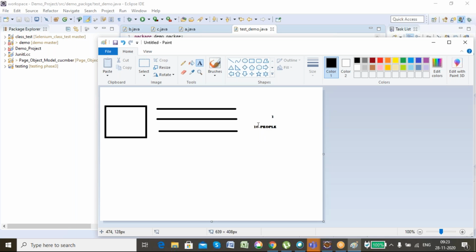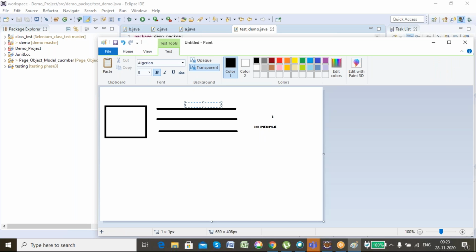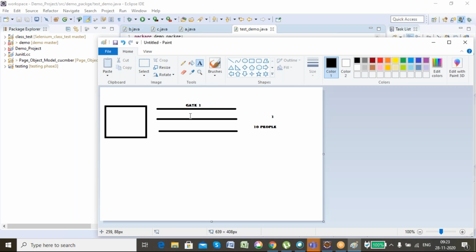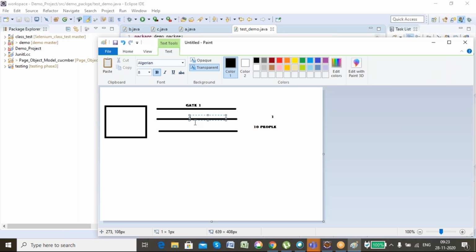And these 10 people need to go through these entrances only. And there is a condition: once a person has entered through a certain gate, he gets treated, then he will be discharged back, and only after that can a second person enter that particular gate. Okay.